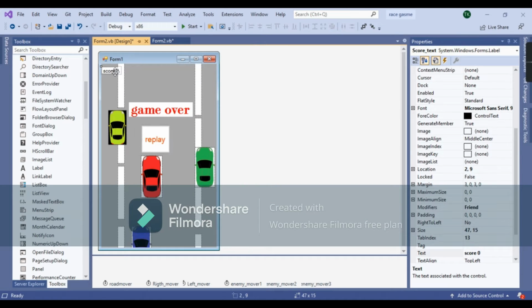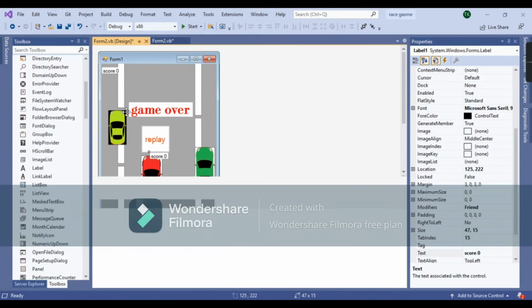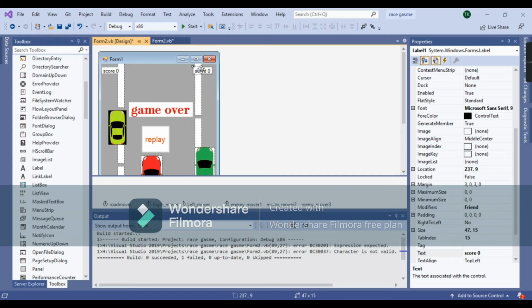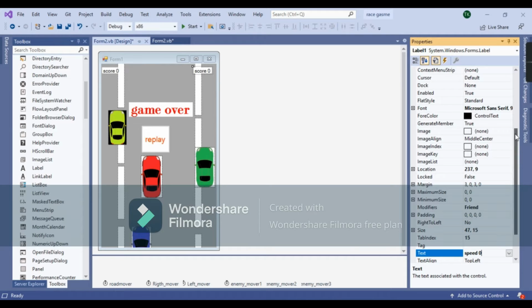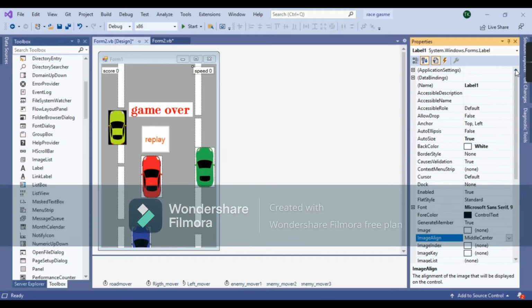First we need a label. Just copy this label code and paste. Oh no, I think we will not let it start as clickable. We don't want it to be startable. And change the text to speed 0, and the name to speed text.